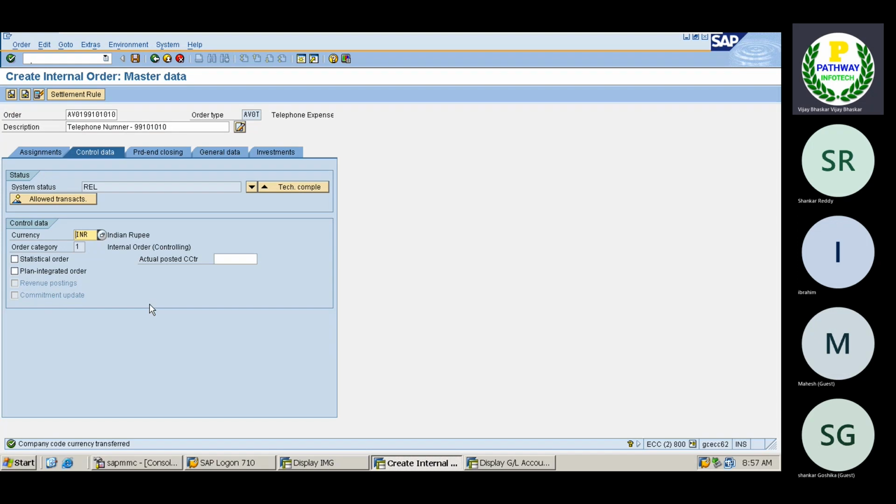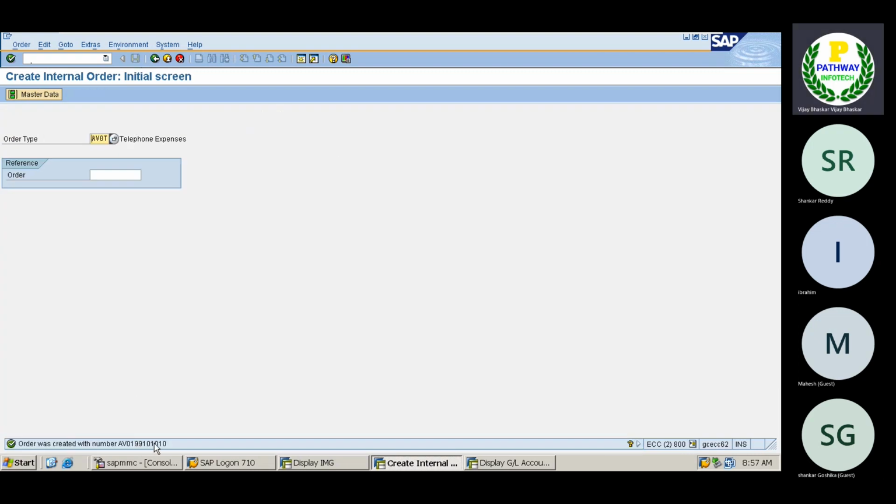Now coming to the point, you can see here the statistical order checkbox. If you select this one, what will happen? Remember, if you select this one, this order is a statistical order. So let me select this one first and see the statistical order. Then save it. This order 91010 is the statistical order.